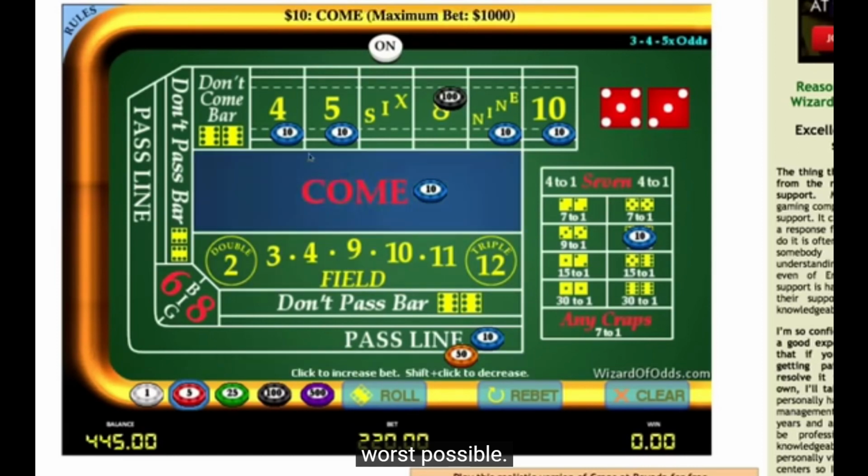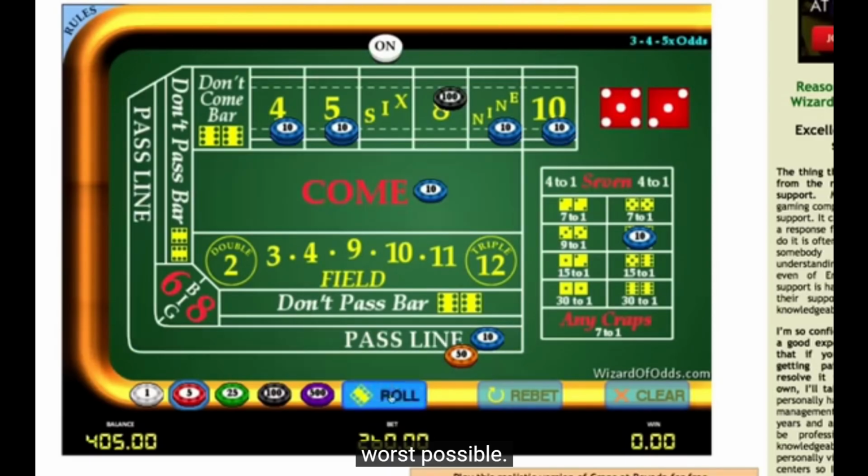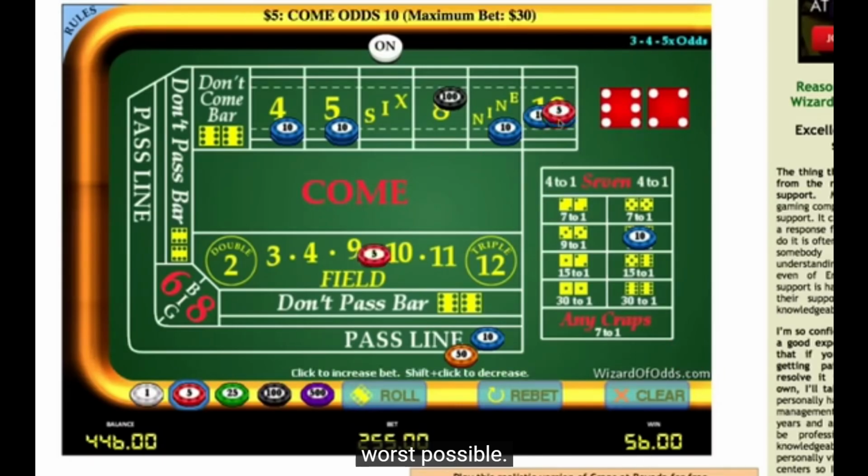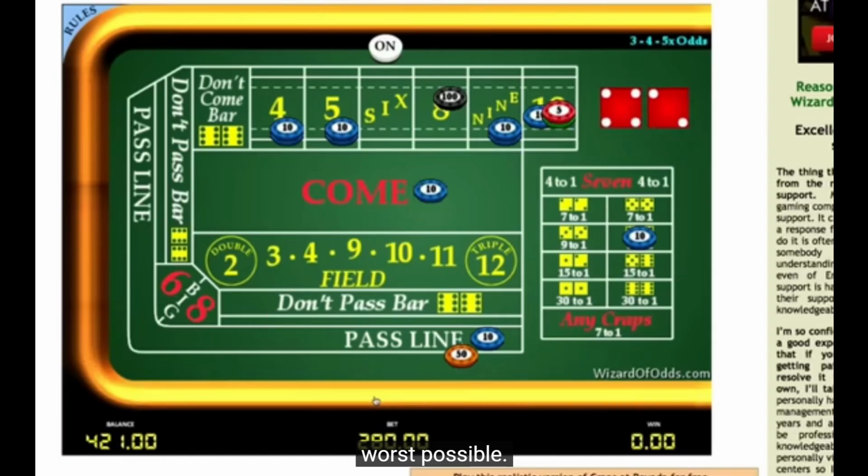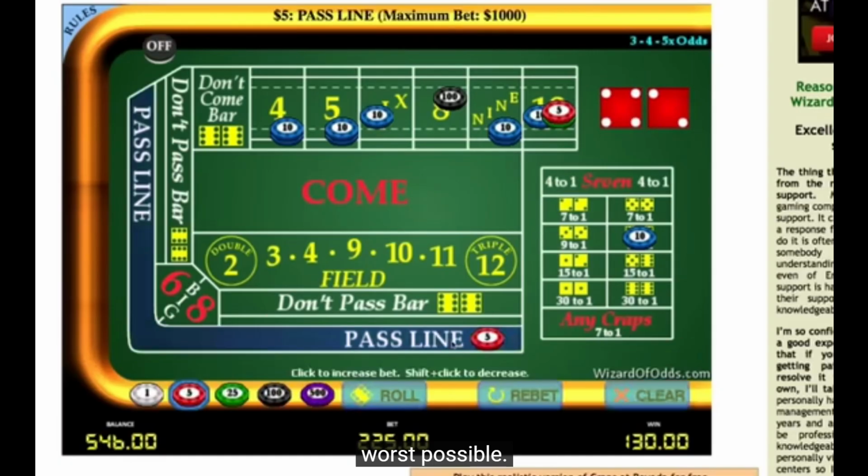Okay, I'm going to try something a little different here since we're up a little bit. I'm just going to double my bets on the places here, and let's see what we can do. So I got a 10. Now, since I won 56 on that bet, I'm going to go ahead and maximize that. I won my 6, so now we're coming out. Now, if we roll a 7 here, that's really good.